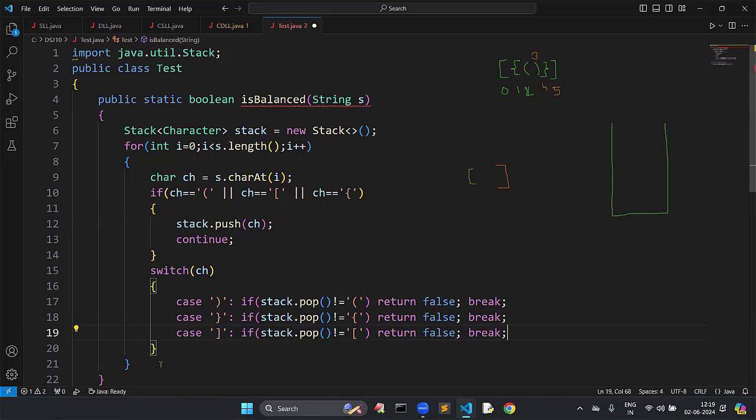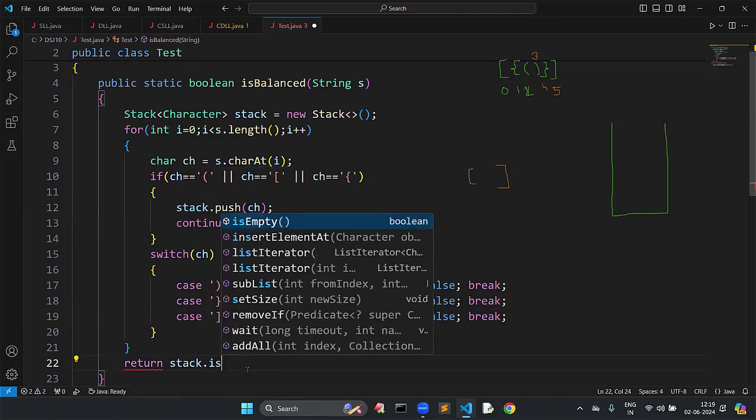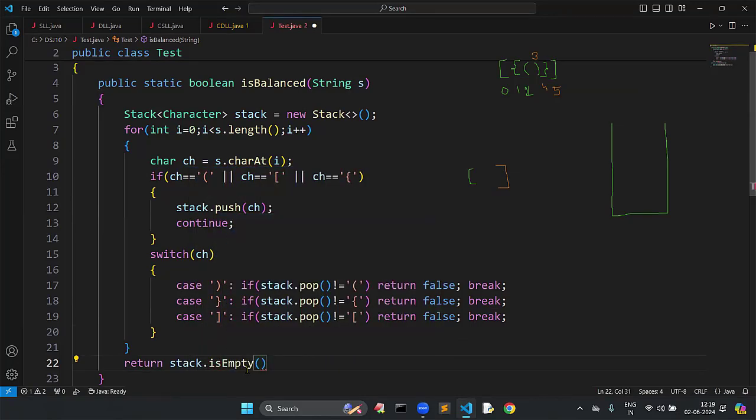That's all, sir. So even if all the tokens got generated, at last what do we have to check? We need to check whether the stack is empty or not. If the stack is empty, it will return true, meaning the parentheses are balanced. Otherwise, what will happen? It is going to return false. Like that we have. Sir, another two cases are there. Please let me explain those two cases.